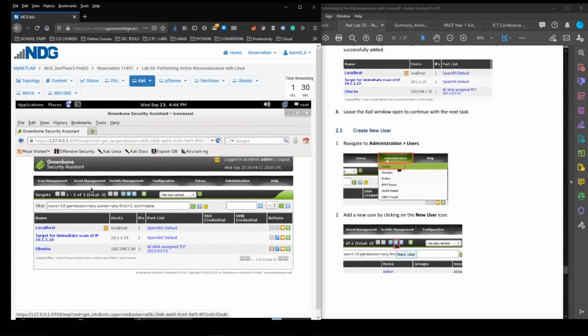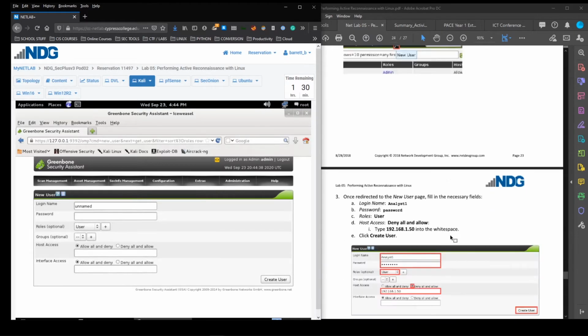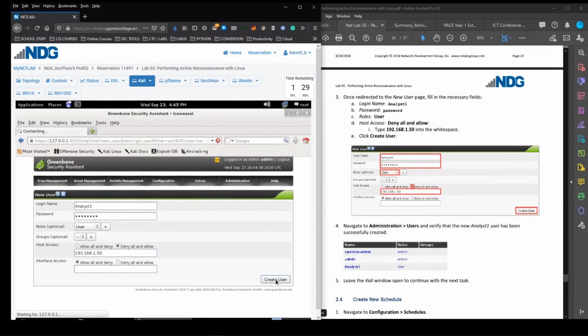And now we could also go to administration. We're going to create a new user. So say we hired somebody to be a cybersecurity analyst for our team, and they need access to OpenVAS in order to do scans. So we'll call them analyst1. Password will just be password. Role user. Host access. So we could say deny all, but let's say we've hired them to scan this Ubuntu machine only. So, oh, I'm sorry, this goes under host address. Deny all and allow only the Ubuntu system. We'll go ahead and create that user.